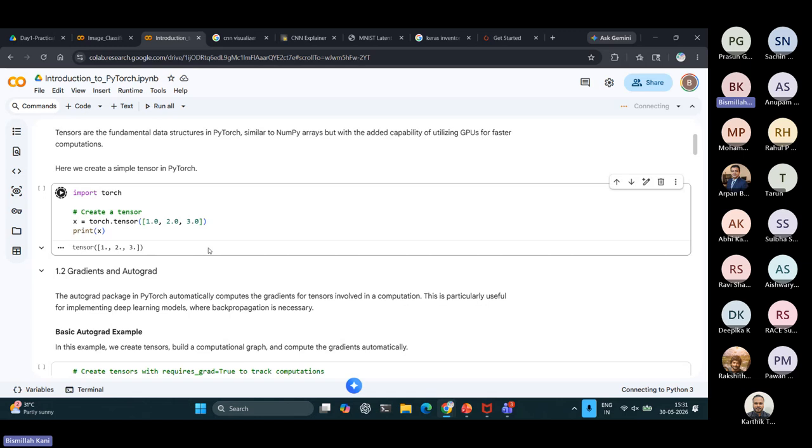So in this, you can do the same thing that you can do with a NumPy matrix. You can do slicing, indexing, all those things. You can do multiplication, addition, all those different things.